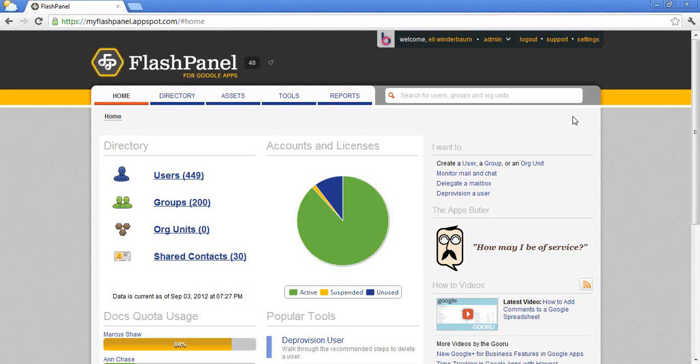So here we are looking at FlashPanel, and at first glance it probably looks quite similar to what it did last Friday, but upon further review we can see there's a couple of changes here. At first the home dashboard looks exactly the same, and directory is the same, but as we move here, what used to be tools is now assets, and tools has moved over to the right.